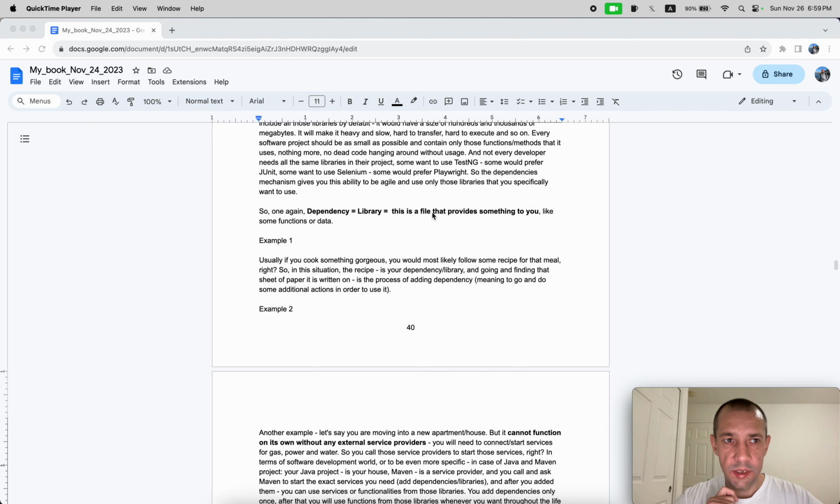Next example, with a house. For example, you are moving into a new house or apartment, and honestly speaking, it cannot function on its own. You will need to connect some external service providers like gas, power, and water, right? In real life, you would call them and ask to start service on a specific date at a specific address. And in this example, a house or an apartment is your Java project. When you need to connect services like gas, power, or water, it means that you need to add dependencies, because you depend on some external service providers.